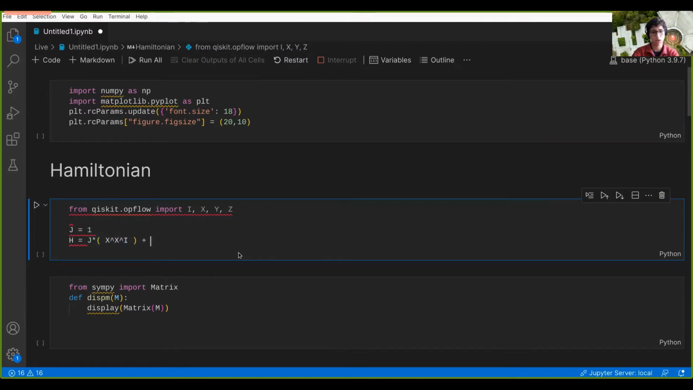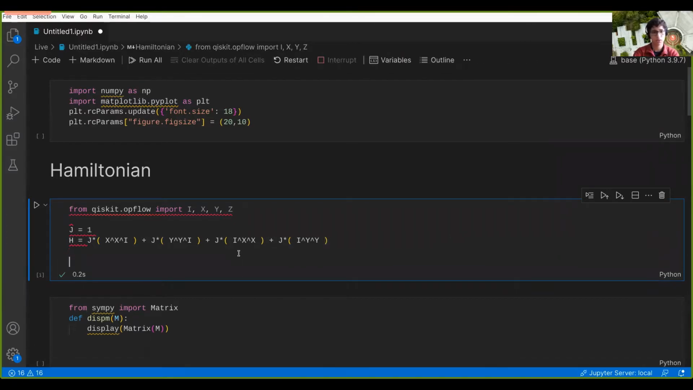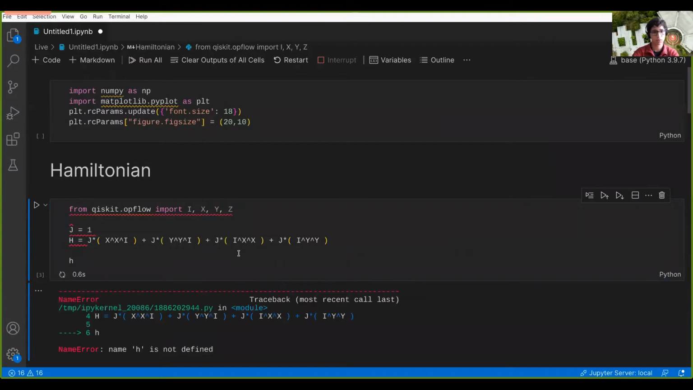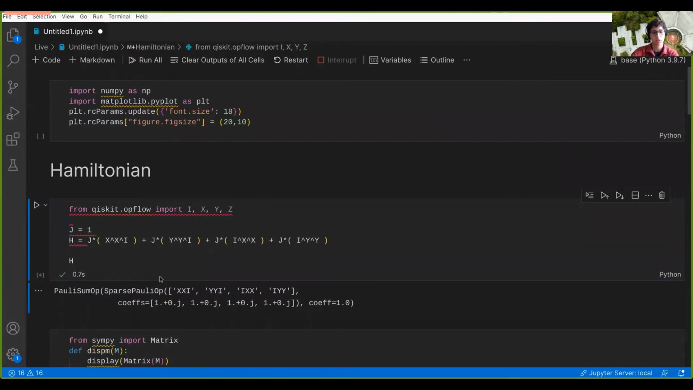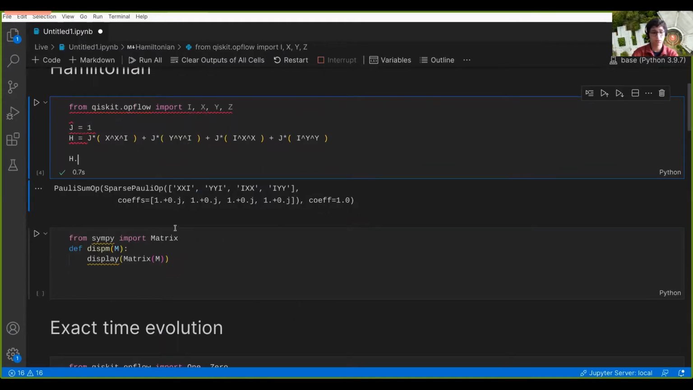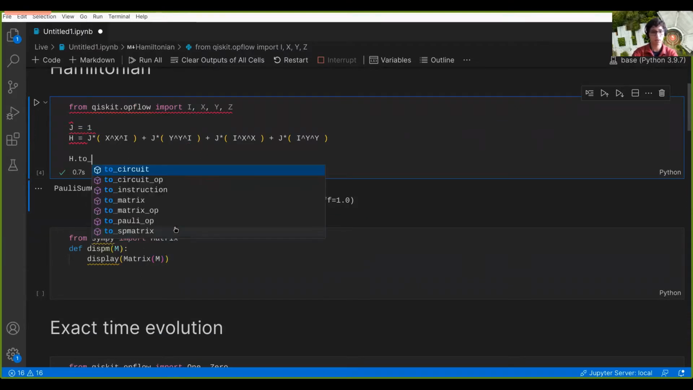Now the next terms. We have four terms in the Hamiltonian. The second one is the couplings between Y, and finally we have the second and fourth qubits coupled, and that's it. So if we print this Hamiltonian, it's an element of Qiskit, and we can convert it to a matrix with this method, to_matrix.